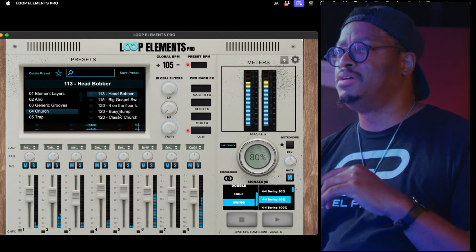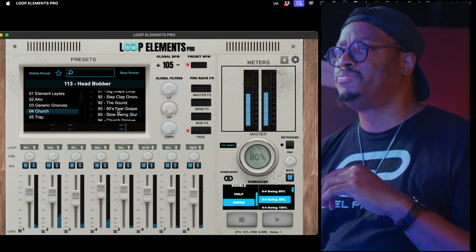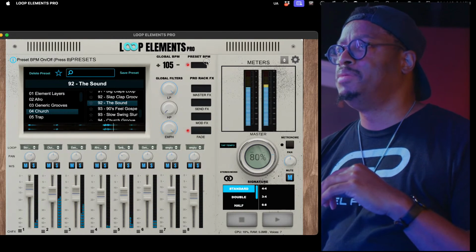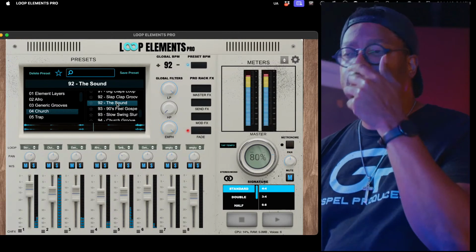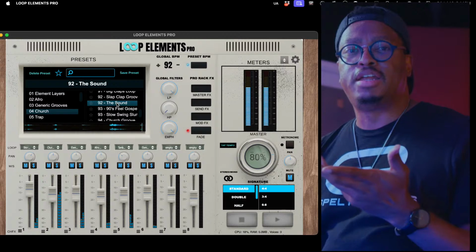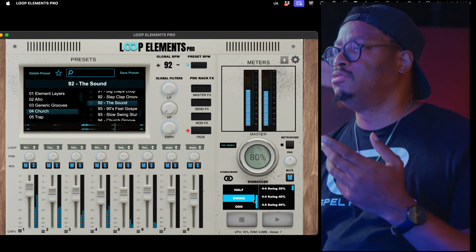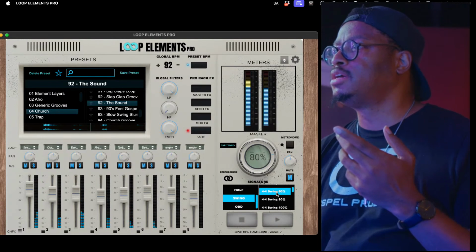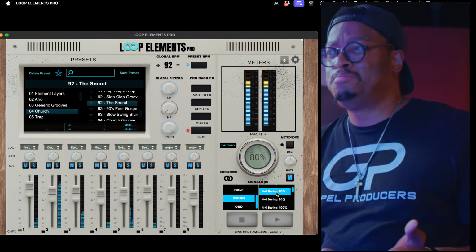Let's try it on a different one. Let's try maybe something a little bit slower. Let me turn on my preset BPM too. Got a joint like that, right? Let's swing it. We go to the swing. Let's go 60%. It just changes it into a whole different loop.